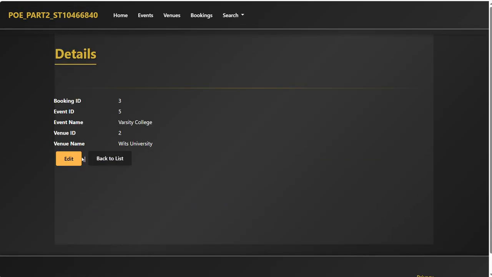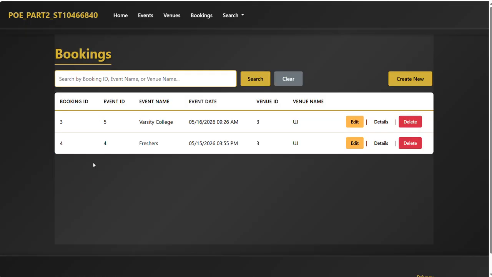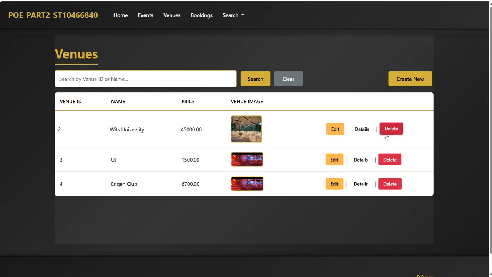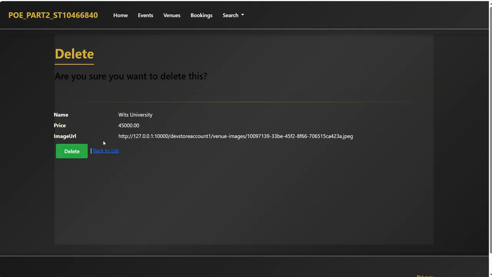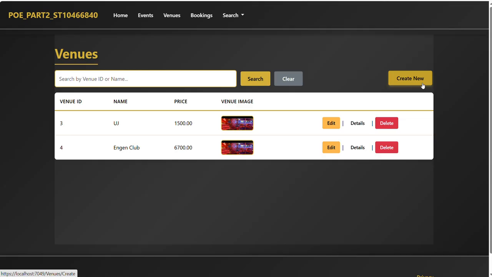We can go and view that booking, and then maybe we can edit it and change the venue to UJ and then save it. And then now we go back to those active bookings. We can see that the venue Wits doesn't have anything. So we can now delete the Wits venue from the database, and now it's gone. So only if it does not have an active booking can we delete it.